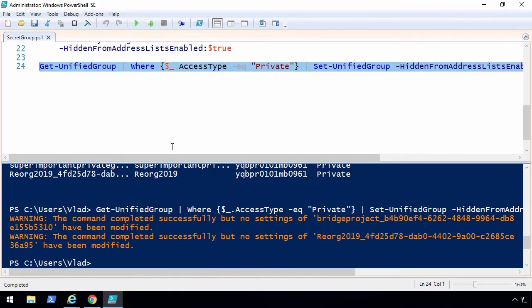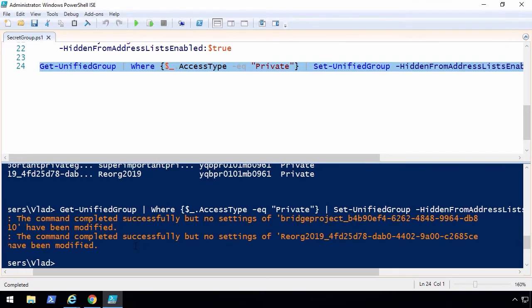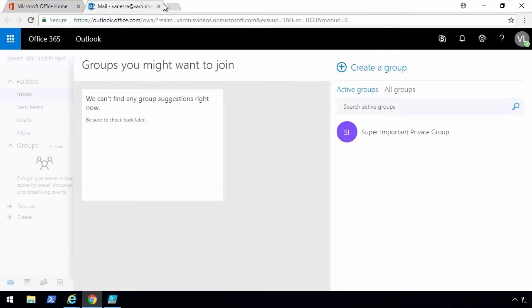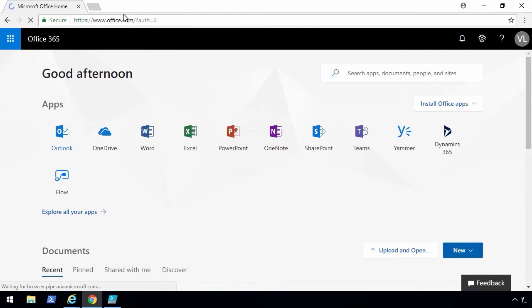You might see that I will get some warnings here. This warning basically says the command completed successfully, but no settings of those groups have been changed because those groups were already set to be hidden from the address list. So now if I do another test, I will close. Let me maybe just for my luck refresh this page as well.